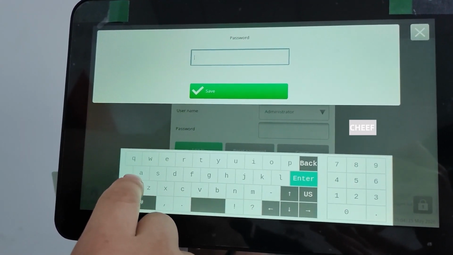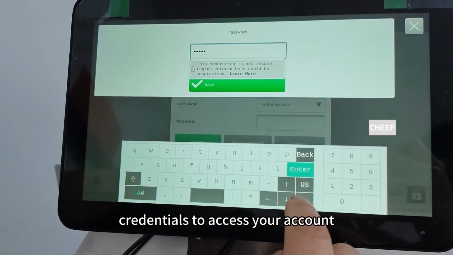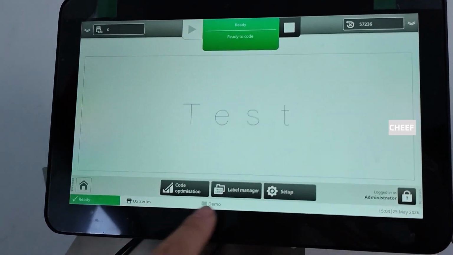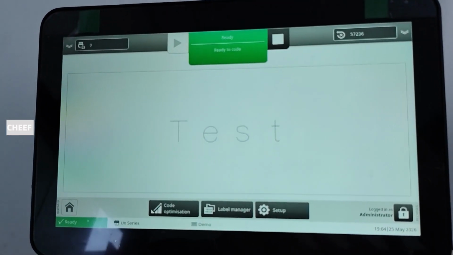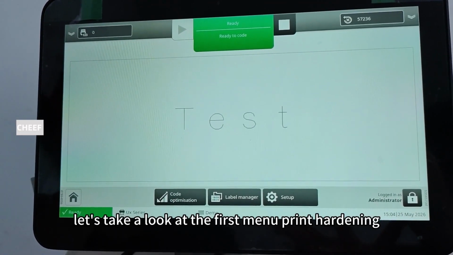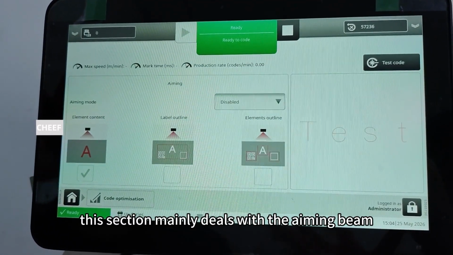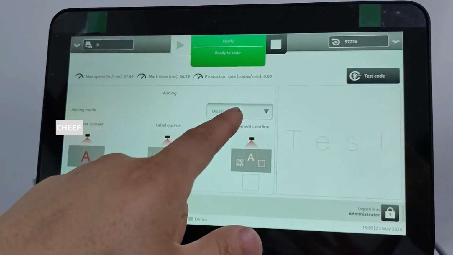Lowercase letters, ADMIA. Please input those credentials to access your account. All right, now you can see it's displayed. Let's take a look at the first menu, print hardening. This section mainly deals with the aiming beam. Right now it's stationary.